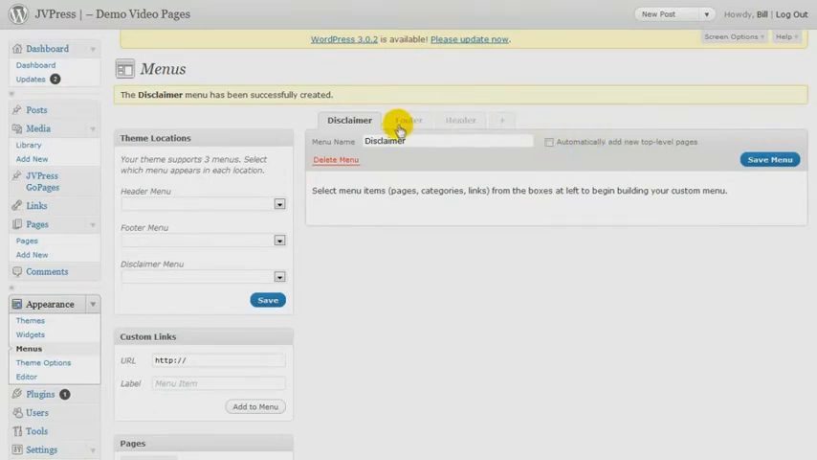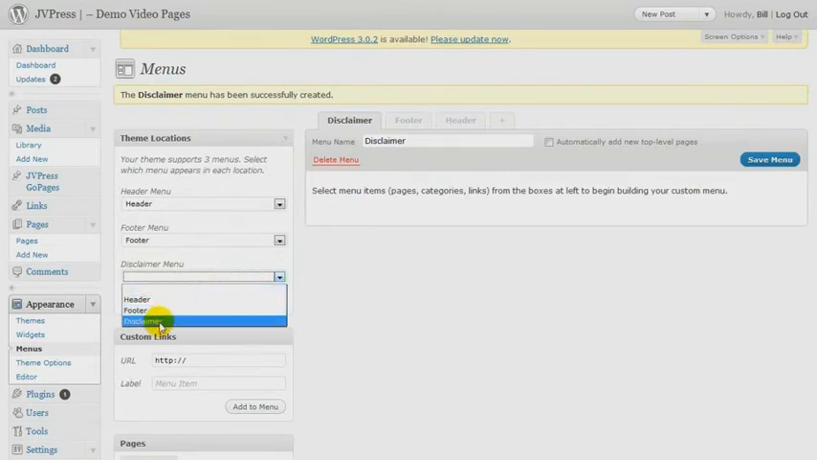Now the next thing we want to do is associate our header, footer, and disclaimers with their proper locations on the page. That's simple to do. Then save. Again, we're simply going to be putting our links to other pages or sites in the proper locations on our page. Otherwise, they get jumbled up and don't work the way they're supposed to.